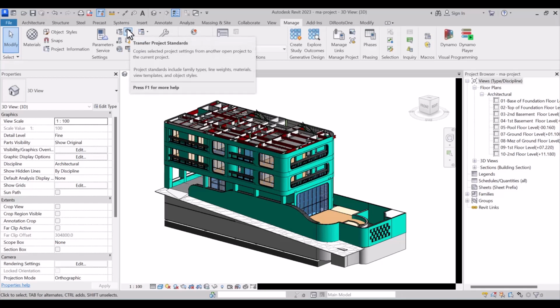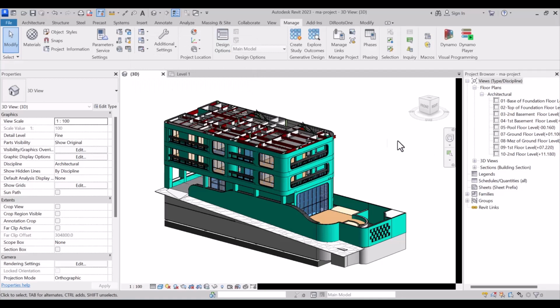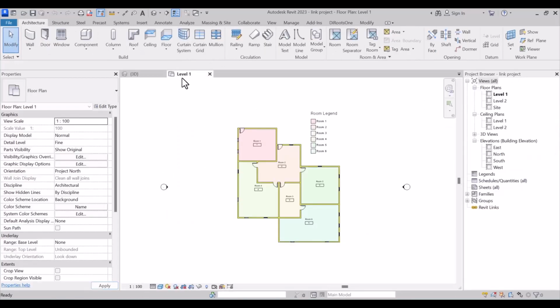So what are the terms of using this tool? It needs a source project and a destination project to work with, and these two should be open in Revit. For transferring your family, you should be in the destination project. So here I opened two projects. Here is my source project, and this one is my destination.